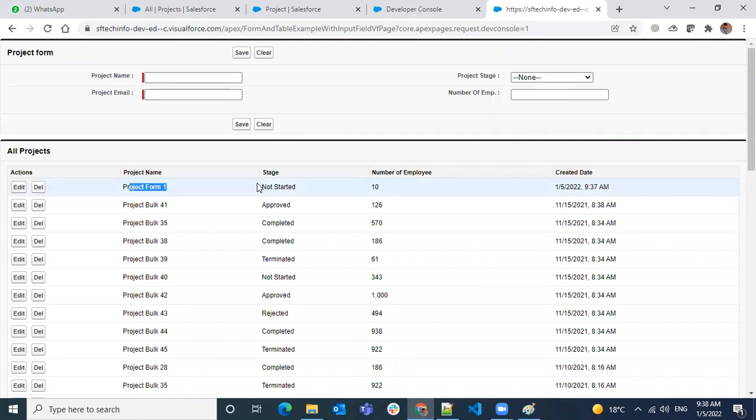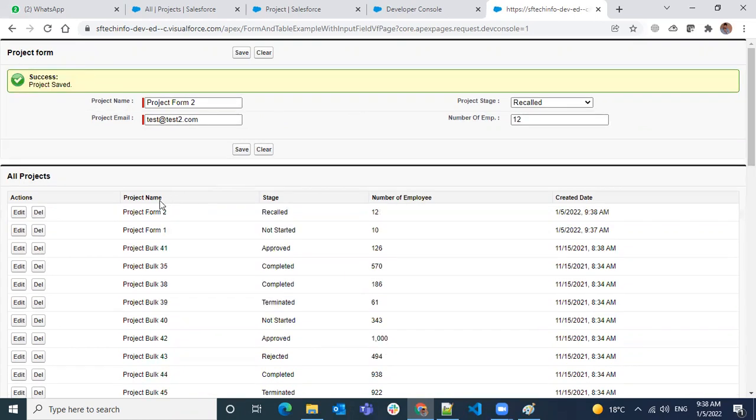So I have this one, form one. I'm going to add a new project, all2, and my email is going to be a test2.com. Then again I have something on record one, and this time I have 12 employees, and do save. Project save, and you can see it got created over here.